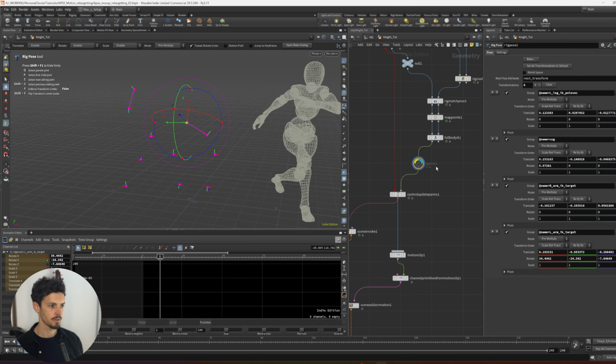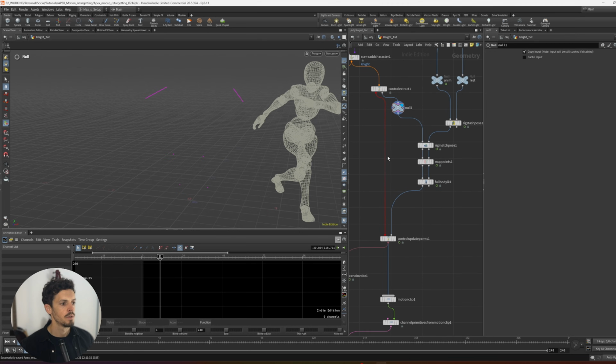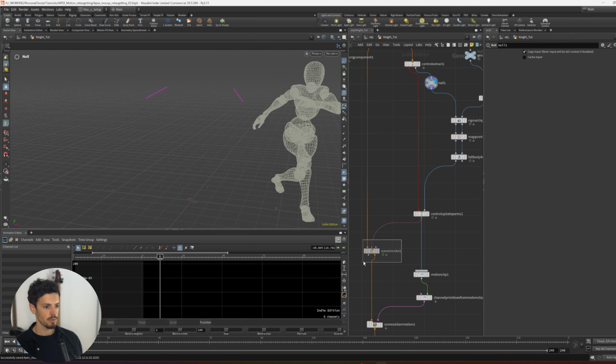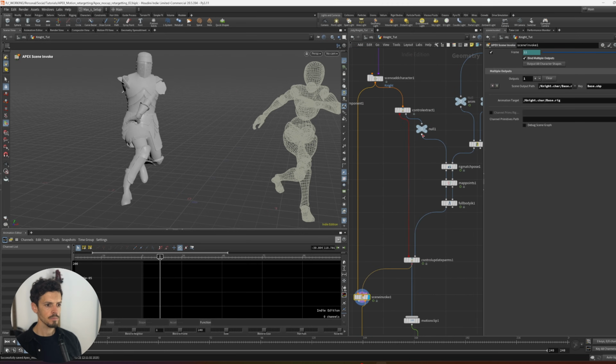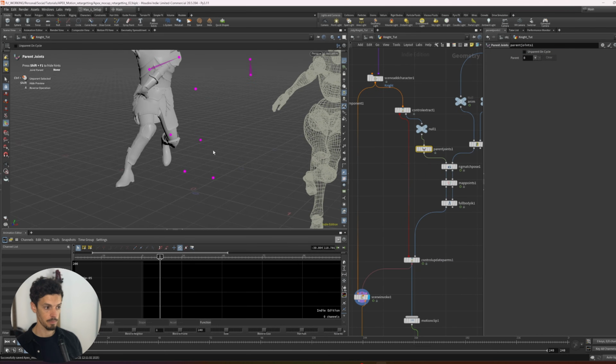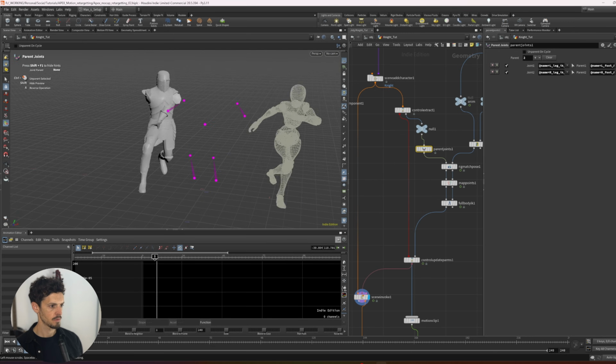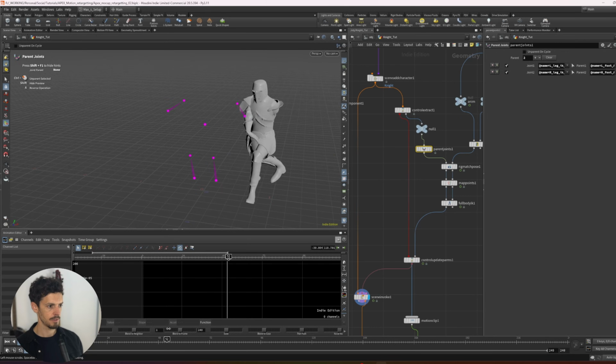So let's go back and get rid of this. I'm just going to delete that. To fix this pole vector problem, I'm going to put down a parent joints, and I'm going to parent the pole vector to our foot IK. See, now that's working much better. Boom. Fixes the knees. Arms are still looking a little funky.